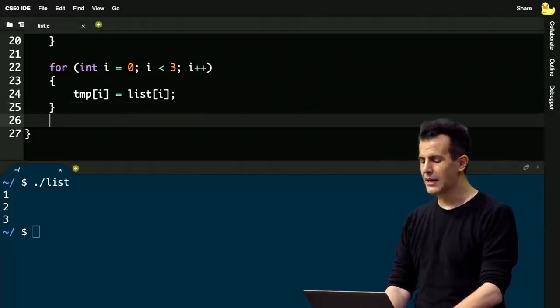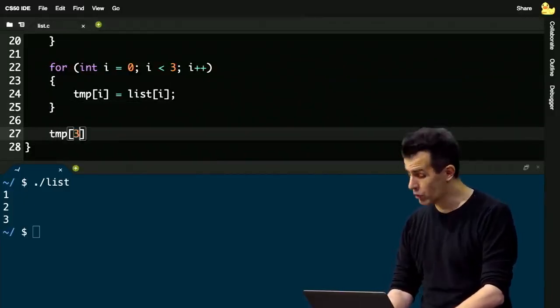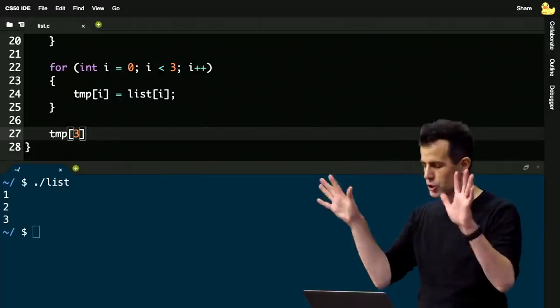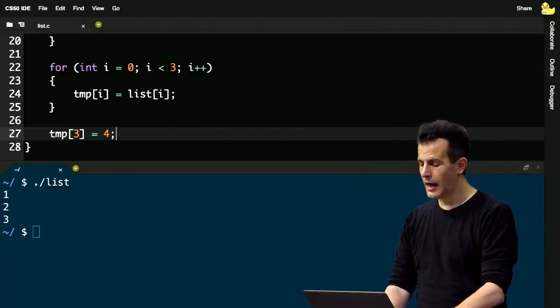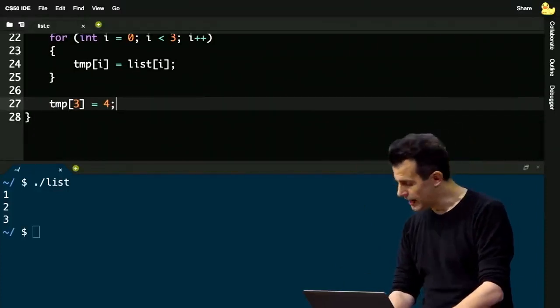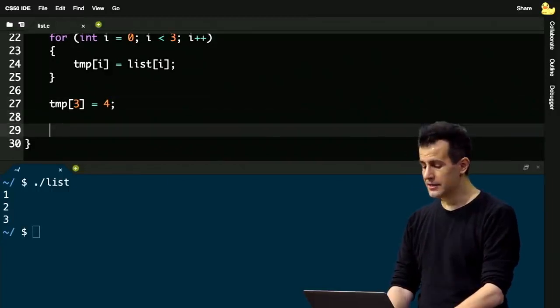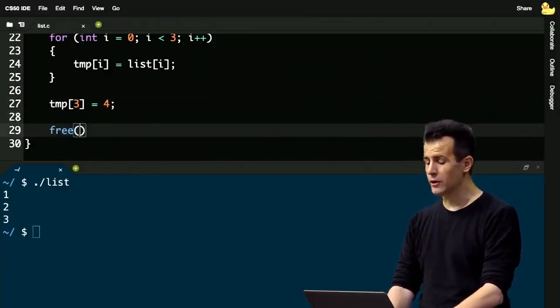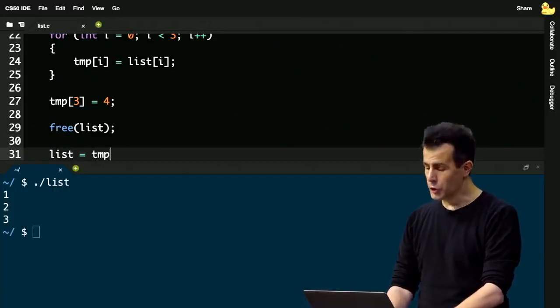And then let me go ahead now and add one more value, temp bracket 3, which is the 4th location if you're starting from 0. I'm going to go ahead and put the number 4 there. And now at this point, I'm going to remember the fact that temp is my new list. So I'm going to go ahead and free the original list, and I'm going to update my old list to point at the new list.